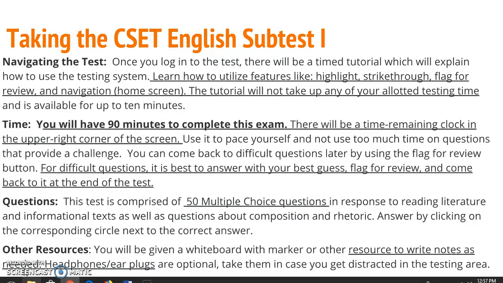This subtest is comprised of 50 multiple-choice questions that are in response to reading literature and informational texts, as well as questions about composition, which includes writing skills such as revision, and rhetoric. Rhetoric is the study of writing and speaking and often focuses on the art of persuasion. Answer these questions by clicking on the corresponding circle next to the correct answer for each question.